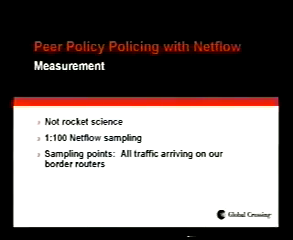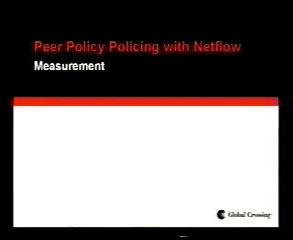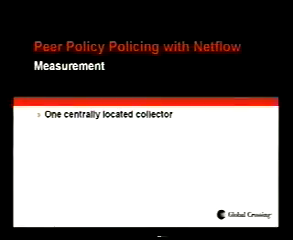Measurement. Okay, it is not rocket science. There's not much to it. We're just doing 1 to 100 NetFlow sampling at our border routers, egress points of the network. And we currently use PRS type flow export. We're looking at, that actually might change. There's a note on that a little bit later.